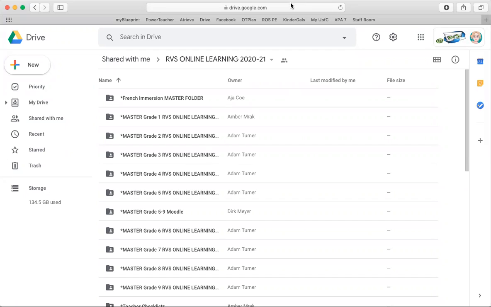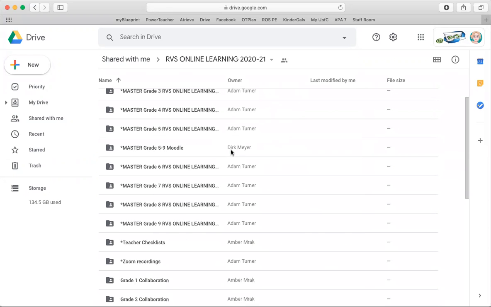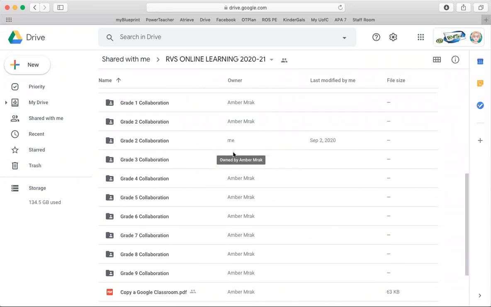Welcome to the RVS Online Learning 2020-2021 Google folder. This folder is a collaborative space to share.